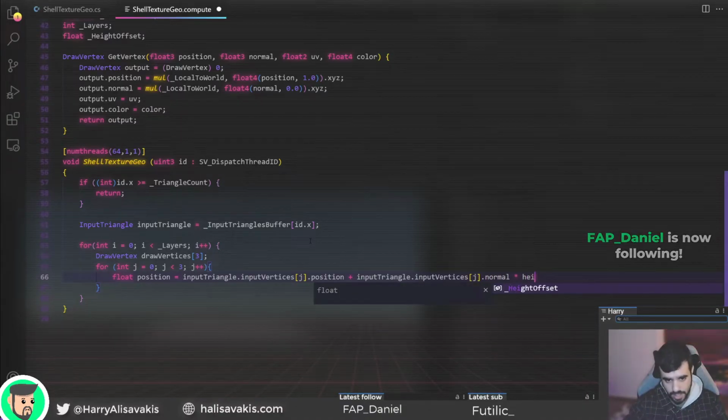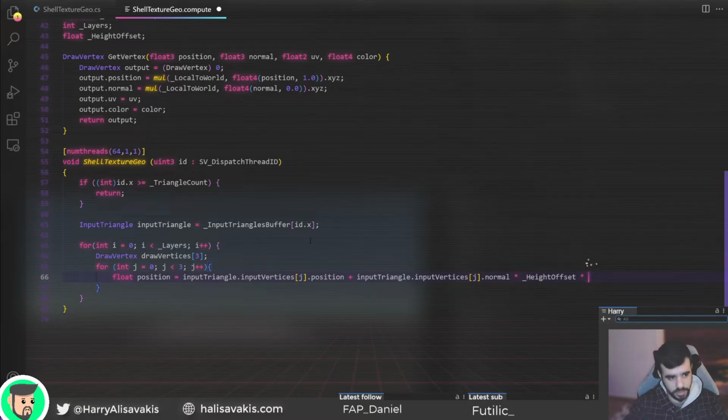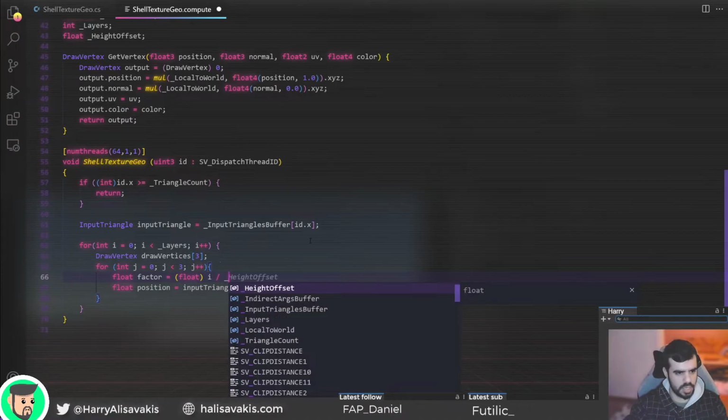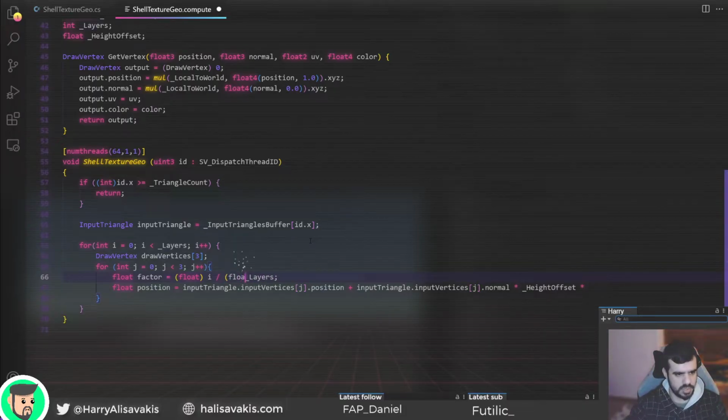Multiplied by the height offset, multiplied by, it's gonna be, note I divided by layers. Yeah, let's make that fluent too. I don't know. Awesome. You know what? i + 1. Yeah, because that way the first one won't be right where the previous one was.